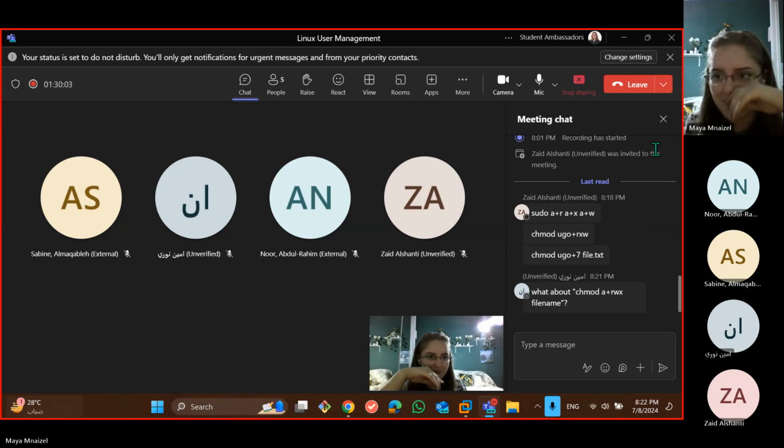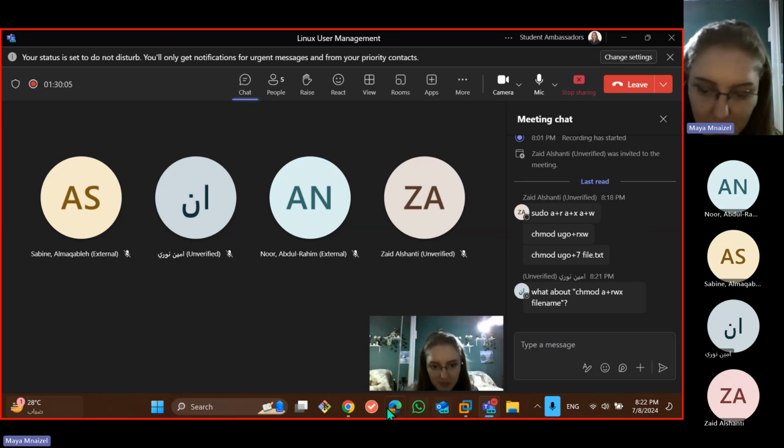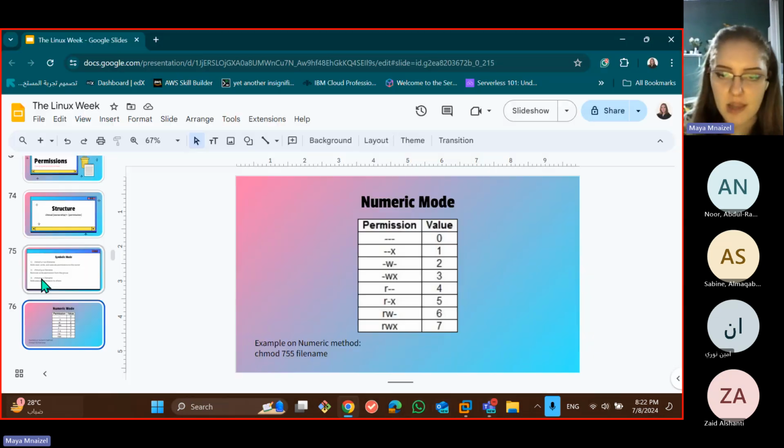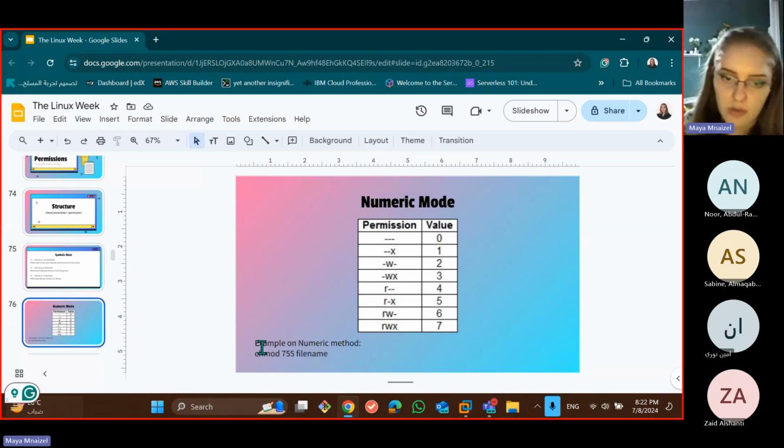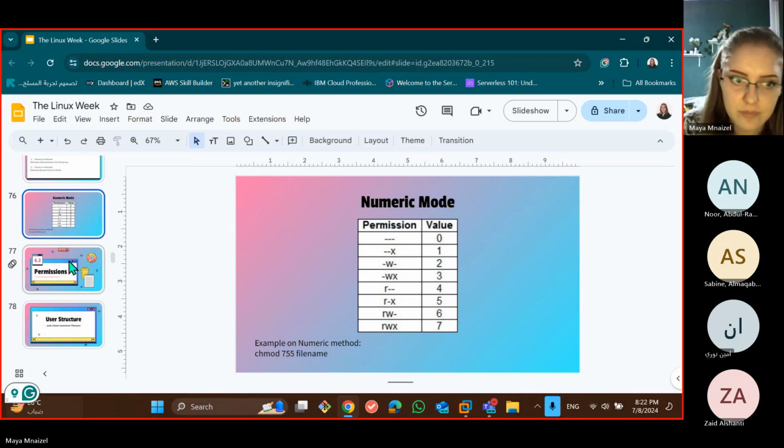Okay, so that's great. We got the basics and the difference between the symbolic mode and the numeric mode. Please keep in mind that there are 3 numbers. You can do 2 numbers, you can do 1 number. The first number is going to be the user's, the second the group's, and the third the others'.